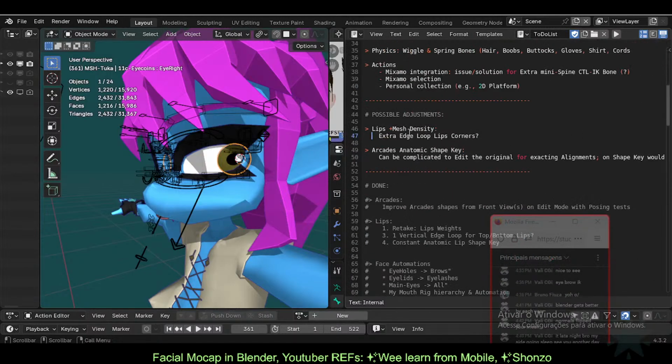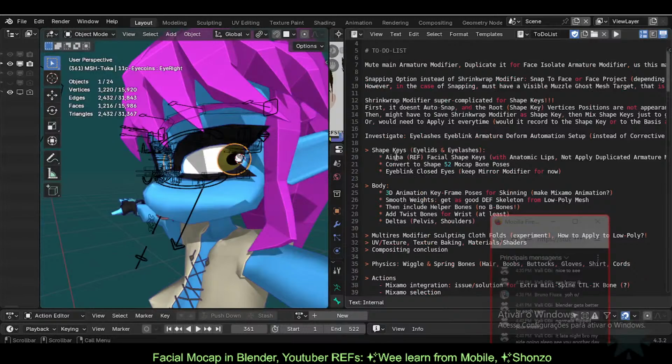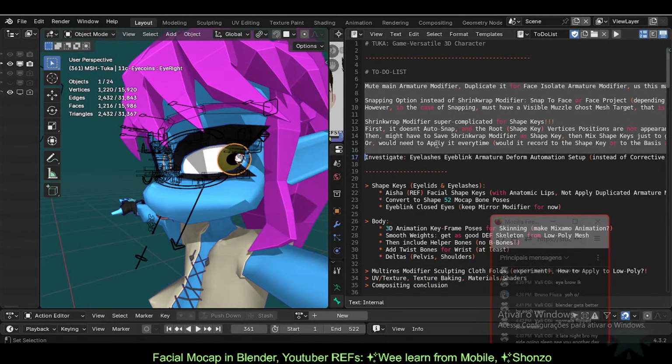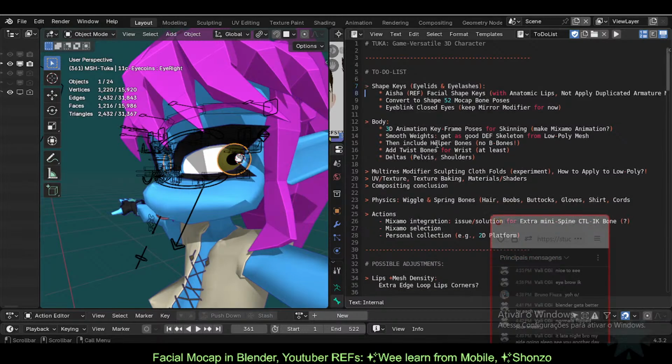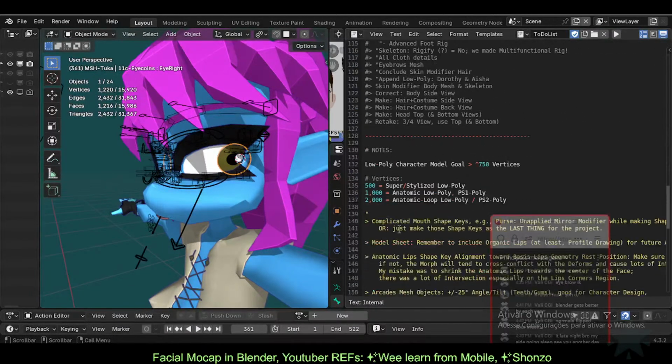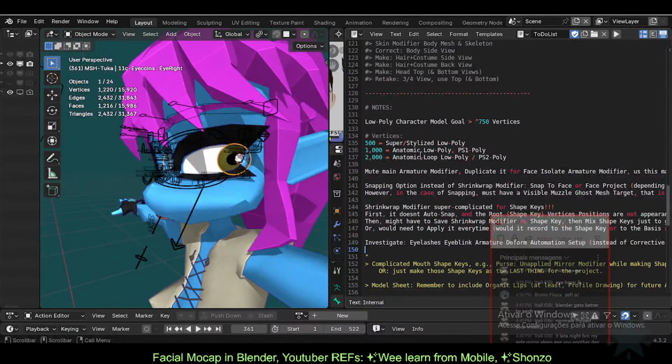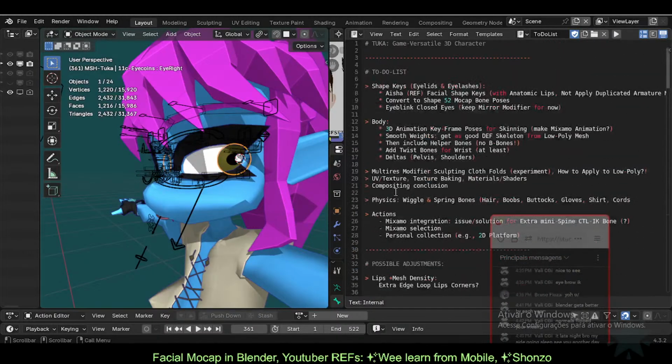So, possible adjustments, there is the to-do list, right? So I have to make a note here. Basically these are all notes, not to-do. Shape keys. Okay, at least we do this. I've done this, and this is not exactly for the mocap. So let's go to the notes here in the bottom. After I organize this. And this was solved. No, is this right? Eyes blink, keep modifier. Yeah, so this was solved.